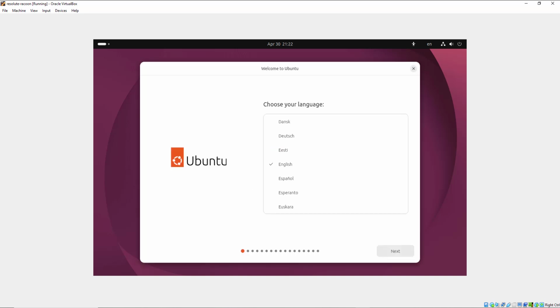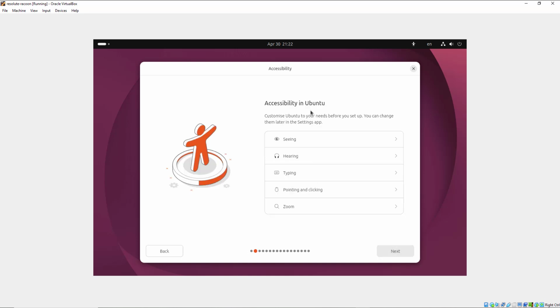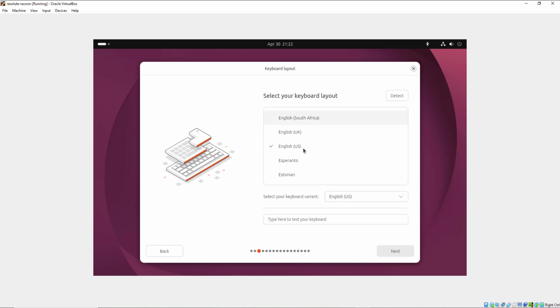And as you can see, we have the wizard already launched. So in the first step, we are prompted to choose our installation language. So I'm going to go with English and click next. So here we get accessibility options in Ubuntu. So I'll leave this exactly as it is and click next. For the keyboard layout, this is set to English US, and you can just type a few words here. So for example, you can say, hey, welcome to Ubuntu, and this is just to check whether the keyboard layout is the perfect fit. So I'm just going to click next.